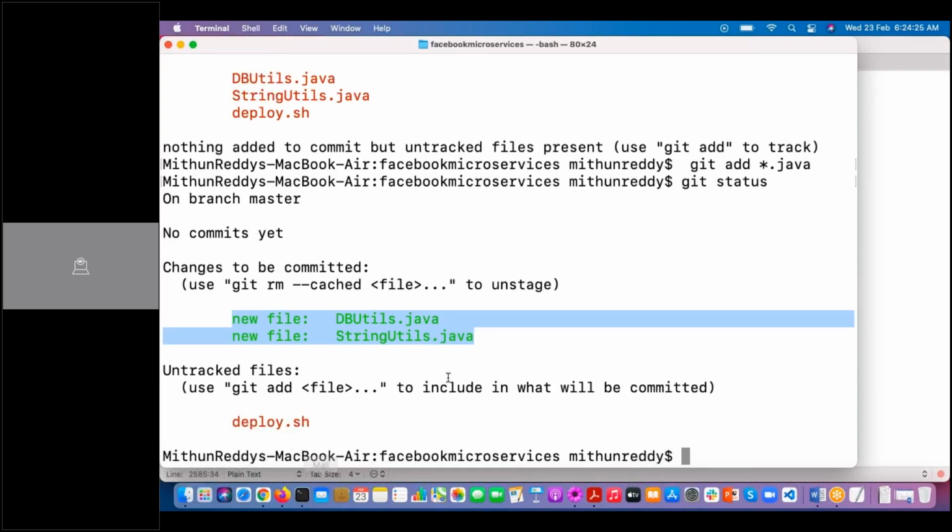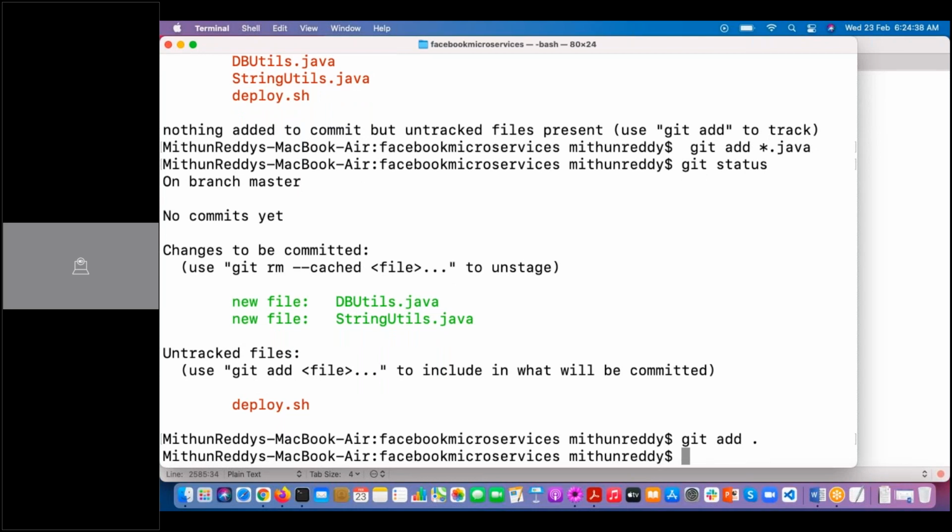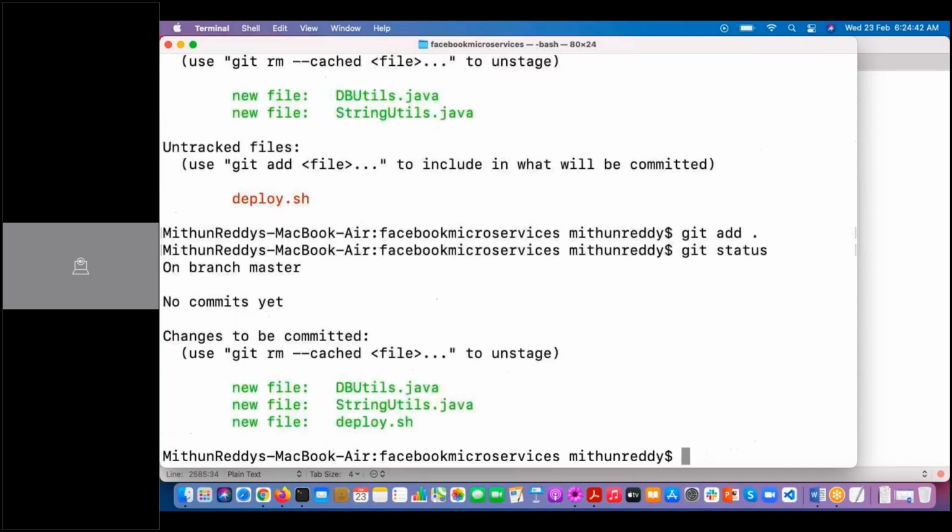So now if I execute git add dot, what will happen? It is going to move all the files. Now we can execute the git status command. See here, three files are showing in the green color, right? So three files are in the staging area.